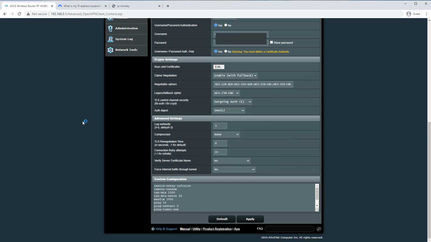So in order to turn on policy rules and the kill switch, you want to go down to the section at the bottom here where it says force internet traffic through the tunnel. And you want to change it from no, which is the default, to policy rules or policy rules strict. Now, the difference between these two is that policy rules strict attempts to override any global settings on your router that might cause privacy or identity leaks.